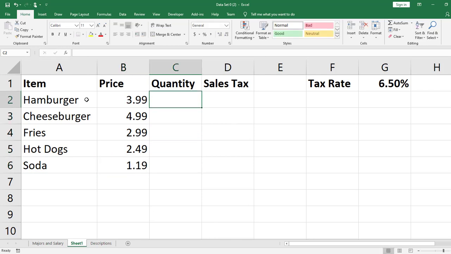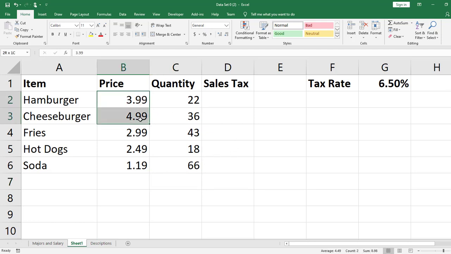My quantities are 22, 36, 43, 18, 66. I sell a lot of soda at Orson's Burgers. I'm just a lowly employee. It would be nice, of course, to not have $3.99, $4.99, $2.99, but to have them in dollar forms. How do I do that? Anyone?